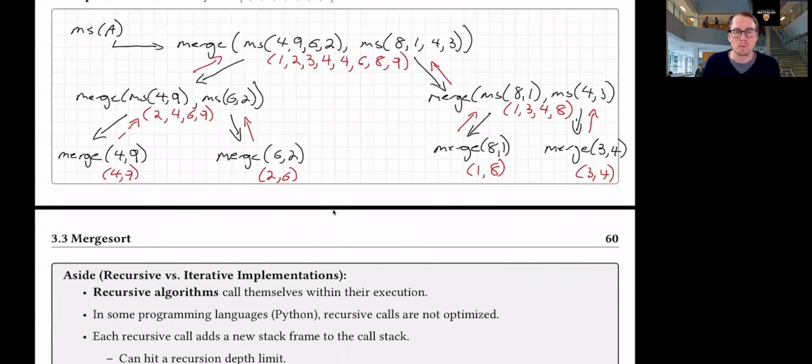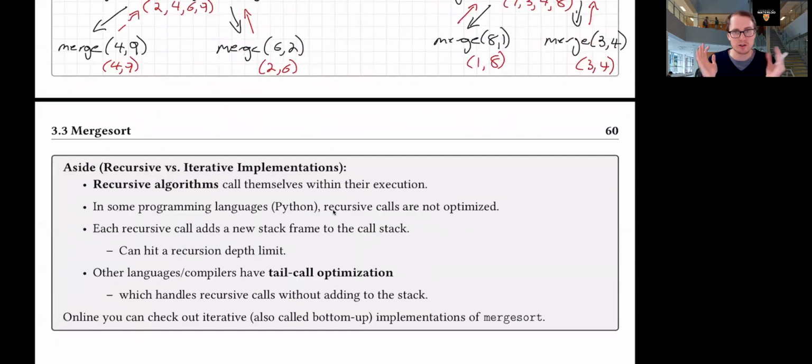One note, right? This is kind of an aside. I'm just letting you know. Many of the things we're writing here in this course are recursive implementations, right? So recursive algorithms call themselves within their execution.